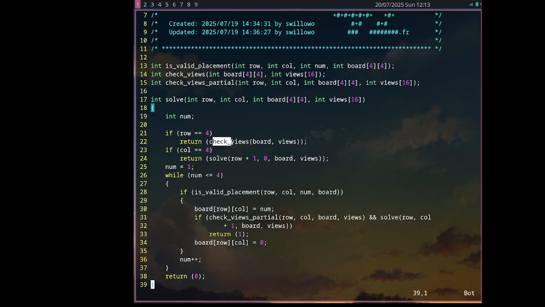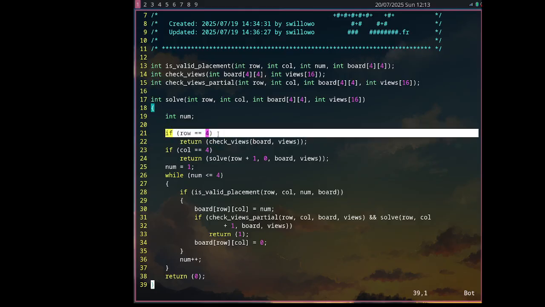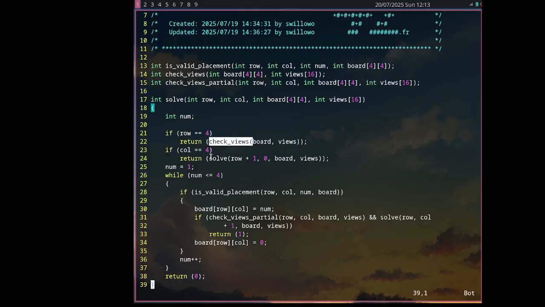So we are going to do check views. Check views checks the whole board. It checks all of the clues, and it checks to see if the clues match how we actually have the line oriented. I'll show that to you when we get into check views. So just know that when we have if row is equal to 4, we're checking if the board is solved. Check views is more or less check board is solved.